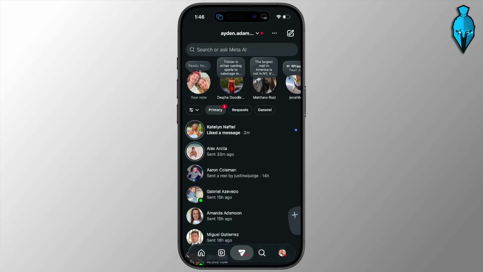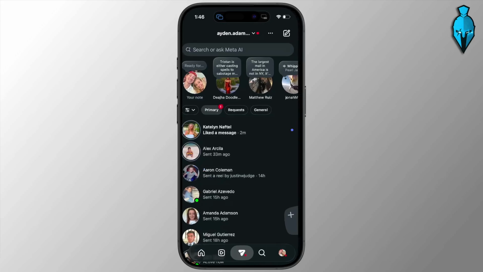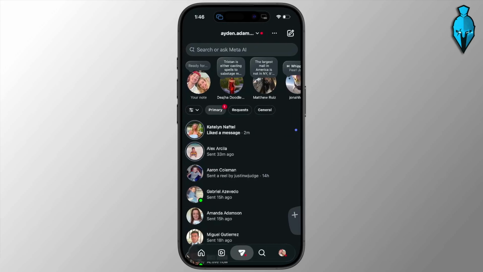If you select it, this is going to be your new DM tab right here. You could select it, go through, and do all your same stuff. Your requests are going to be here, the general tab is going to be here, and of course, you're also going to have your main messages. The process is that simple.